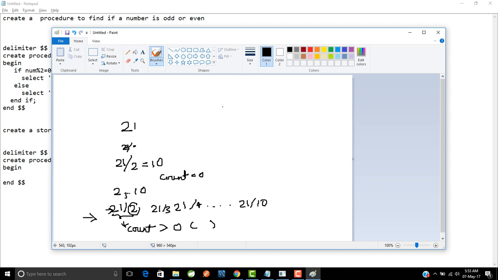For example, let us say the number is 7. What is 7 divided by 2? It is equal to 3. So I will run a loop from 2 to 3. First I will divide 7 by 2; the modulus is not equal to 0. Then I will divide 7 by 3; the remainder again is not equal to 0. So count, because it was initialized to 0, will remain 0. So 7 will be a prime number.